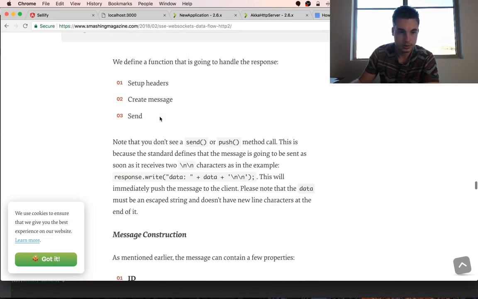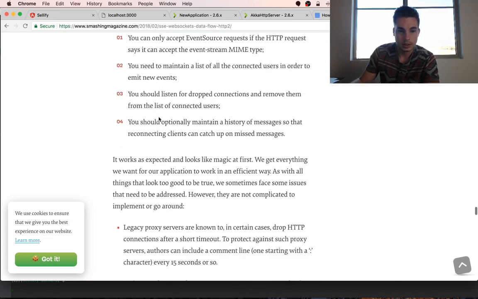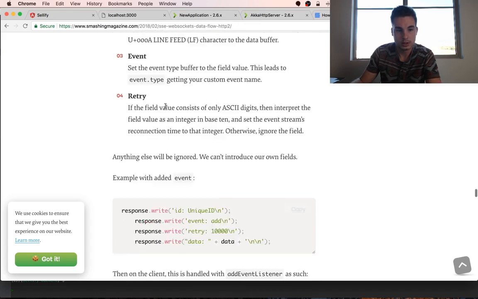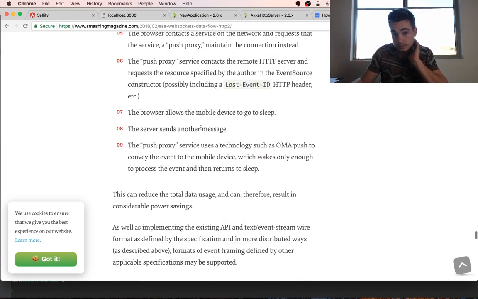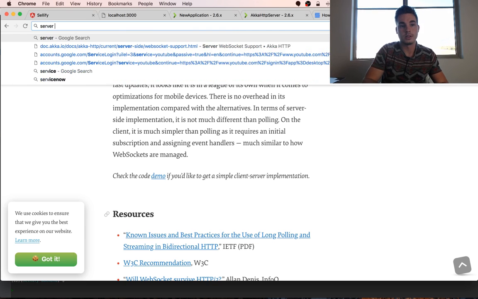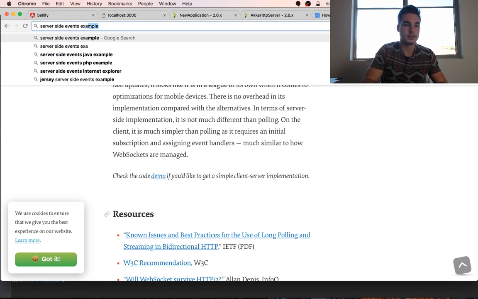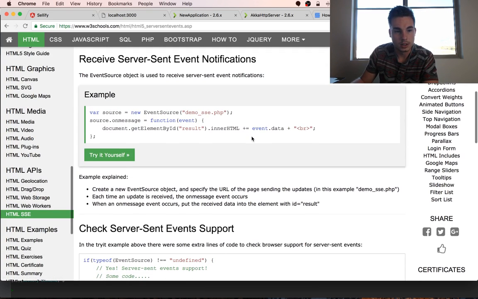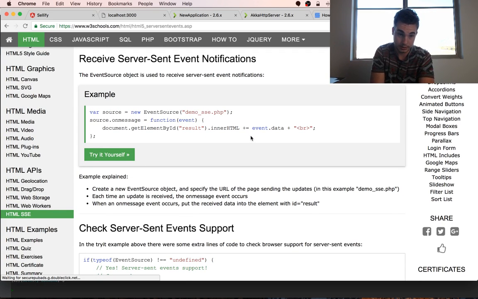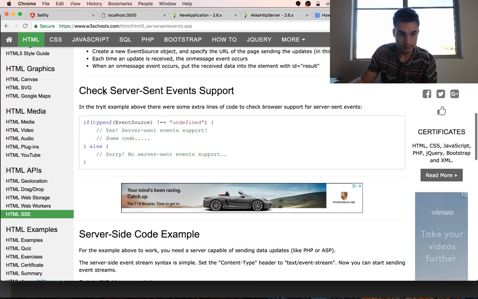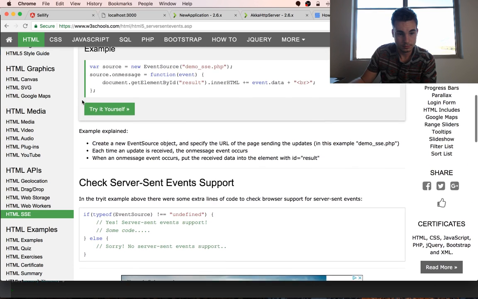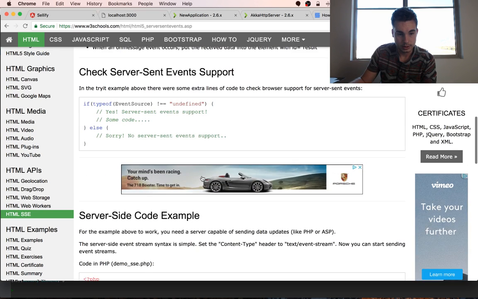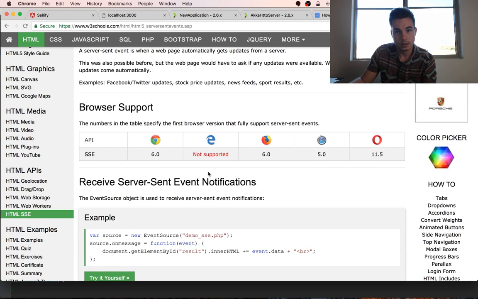Wow. There's a lot going on here. Server-side events. I just want an example. Server-side events example. Okay, so source would be an EventSource, and then onmessage. Wow, that looks really simple, huh? That looks really simple.